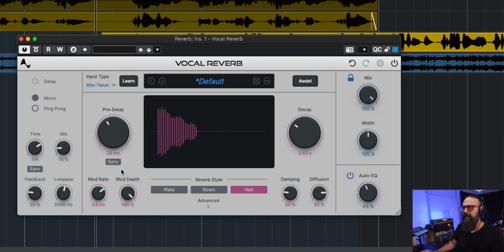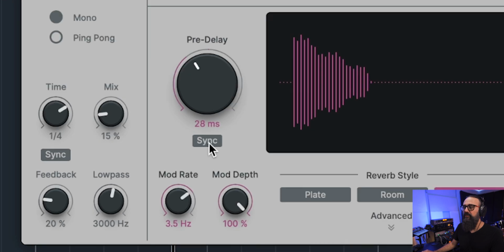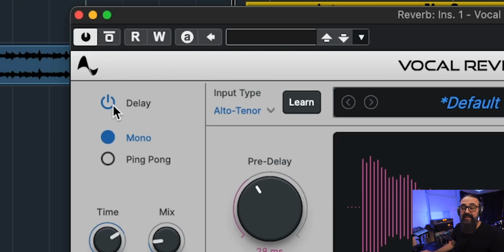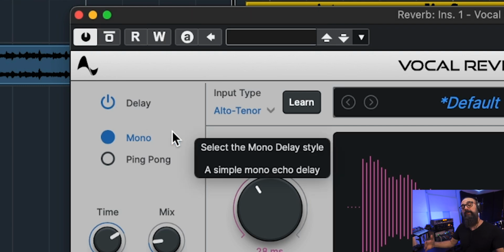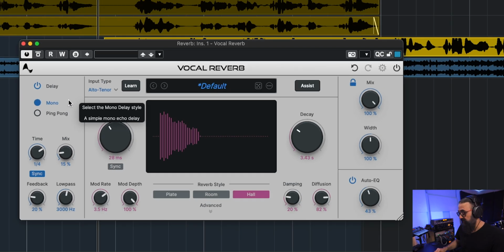Now, I don't remember if I mentioned it, but the pre-delay can be synced to the tempo of your mix session or adjusted by milliseconds. Now, a cool feature we have on this reverb, which I don't find on lots of reverbs, is the delay on the reverb, which is pretty cool. It's a very good way to add a bit more depth to the vocal reverb, basically. So let's have a listen.